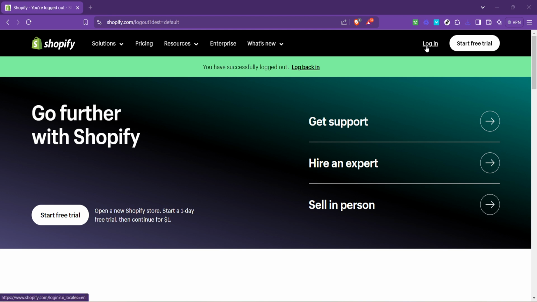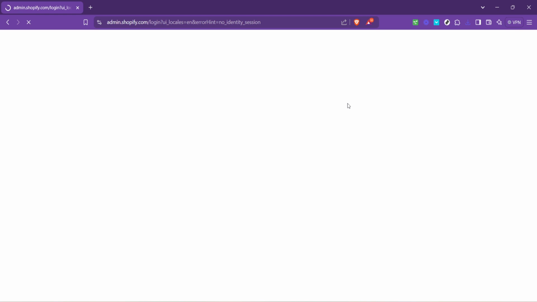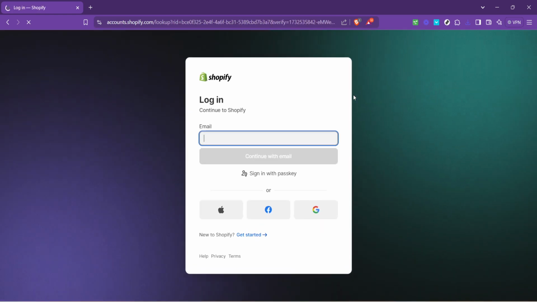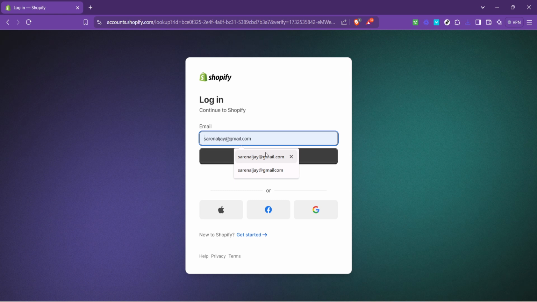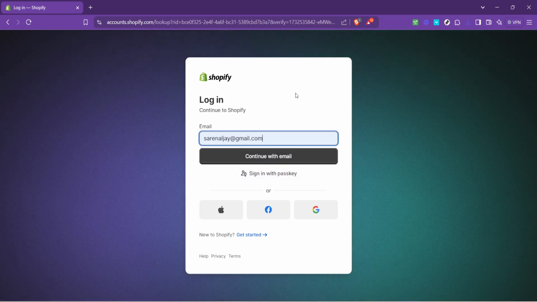Now locate and click on the login button. It's usually found at the top right corner of the page. This action will redirect you to the login page where you'll need to access your store's admin panel. If you haven't logged in previously or your session has expired, you'll be required to enter your shop's URL to continue. Just type the unique identifier or the full URL of your store in the designated field.